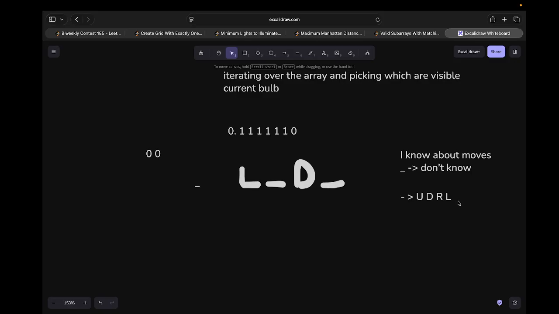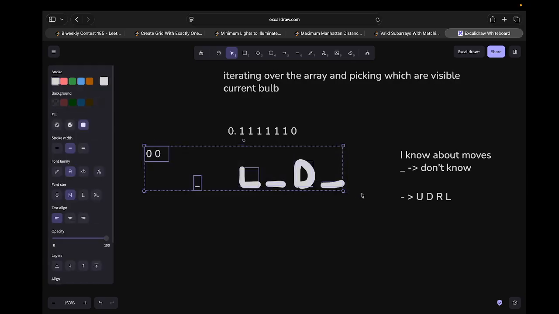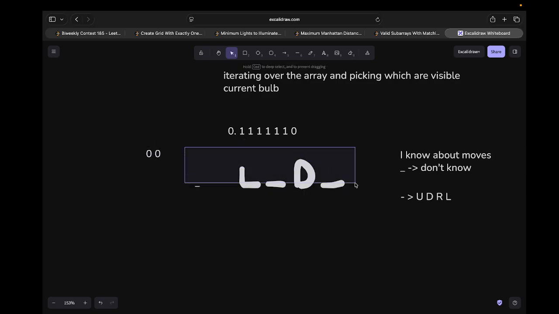I got a TLE, and then I got to know that this is not the correct approach I should use. If you're solving this, you are also going to come up with this approach: why not use recursion and try all the possibilities, because we don't know when we are going to get the maximum value. This is the same thing I did with this problem as well.